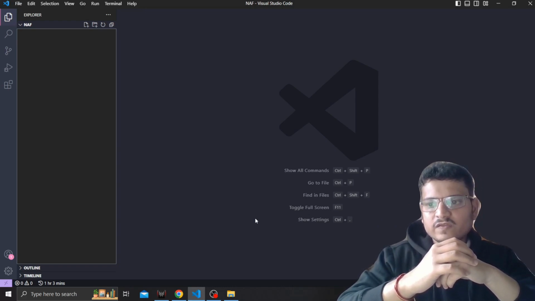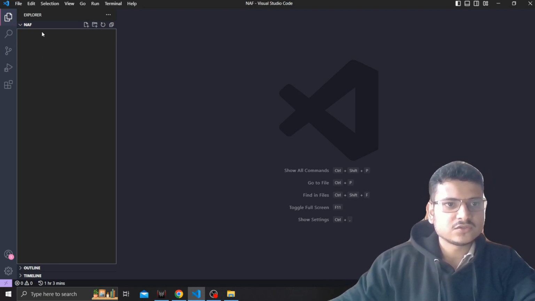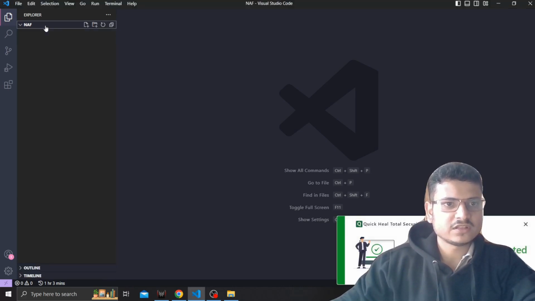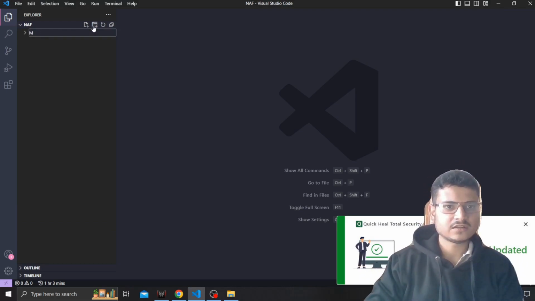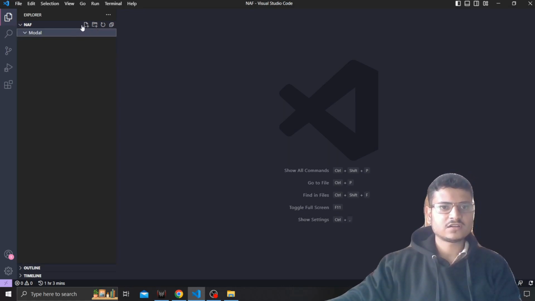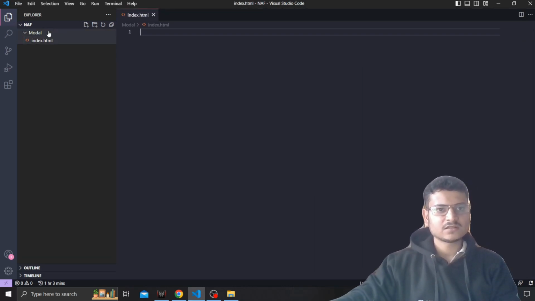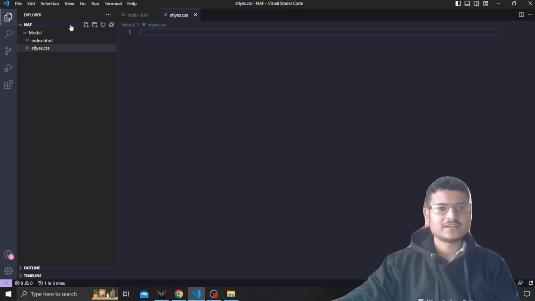So without wasting any further time, we can straight away jump into the code. You can choose your favorite code editor. I'll be using VS Code in this. So go ahead and create one folder named Modal or whichever you want to name. And in that Modal folder, create three files: index.html, styles.css, and index.js.